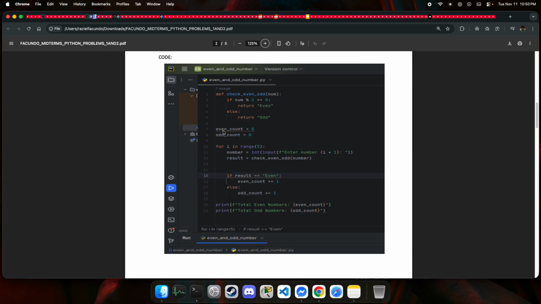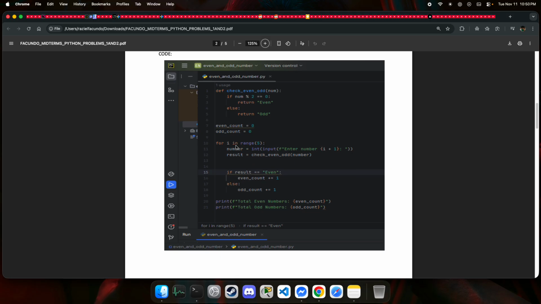Here we have the even_count variable. It is defaulted to a 0 value. And here we have odd_count, which is also assigned a 0 default value. Here we have a looping statement, for i in range up to 5. The variable number is equal to int input. This is an input statement where the user should input the number or the value.